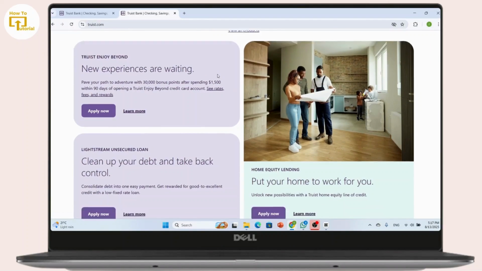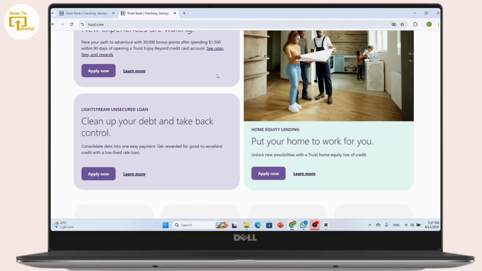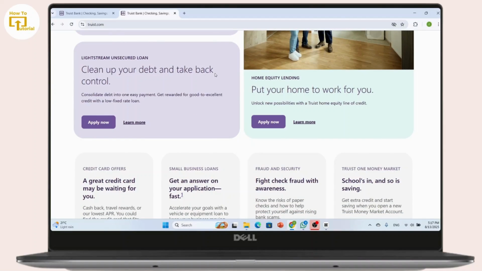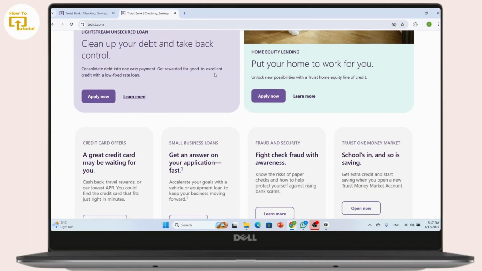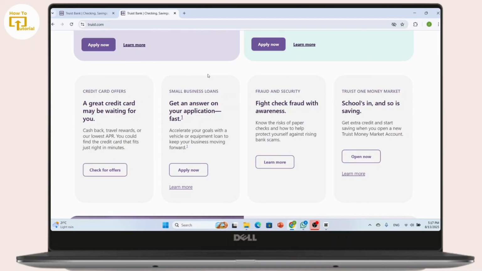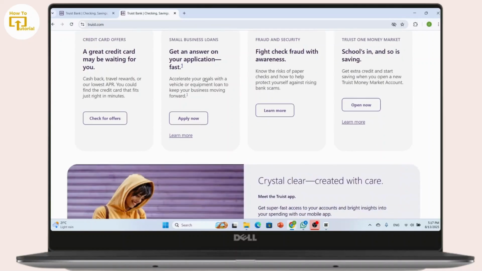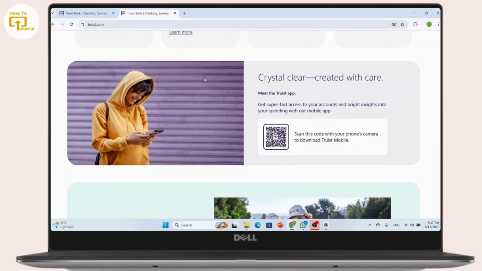And there on the account details page, you just have to look for the section labeled pending transactions, or check the top of your recent activity list. And there pending items will be marked pending. So just click on a pending transaction to view its amount, date and merchant. And that's it. That's how you can find and track pending transactions on Truist Online Banking.